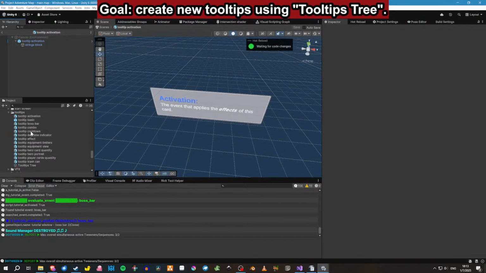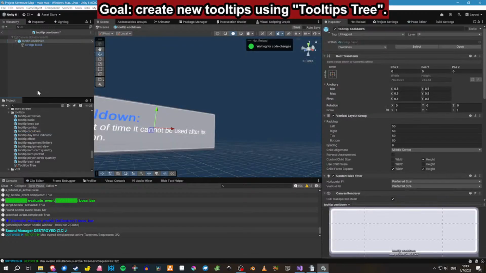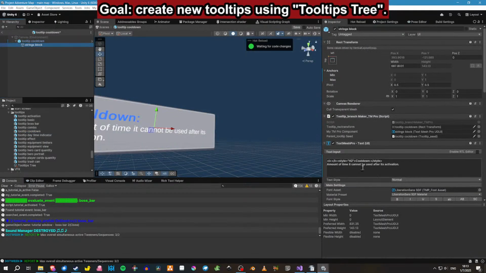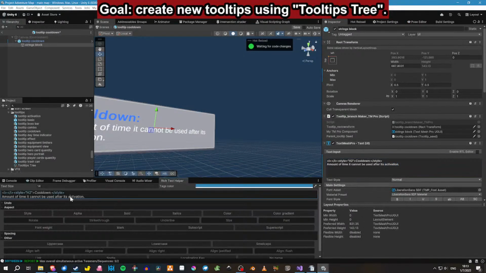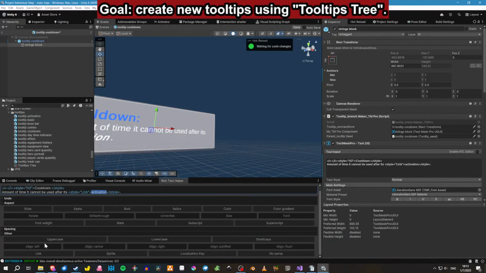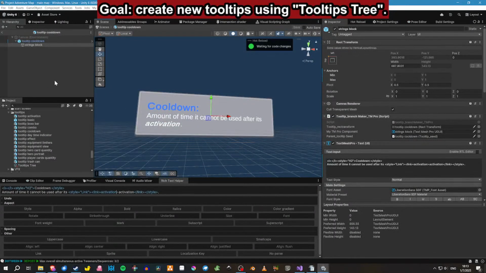I have the cooldown. I should say activation here. So let's change this. Let's make this a style. So you're a link. And let's make you a link. Activation. Right there, cooldown.